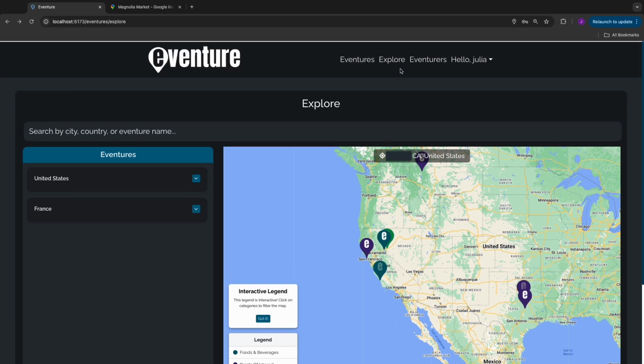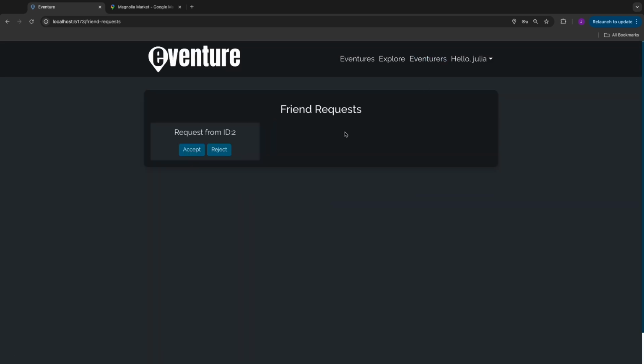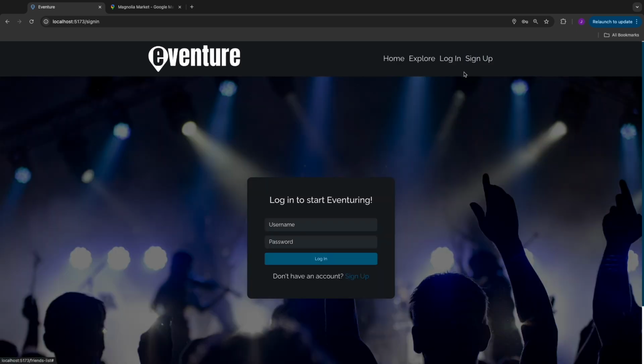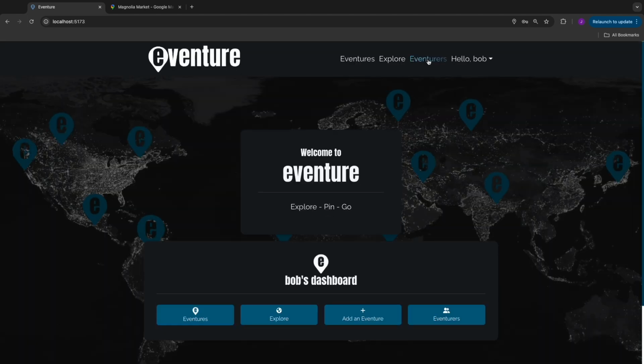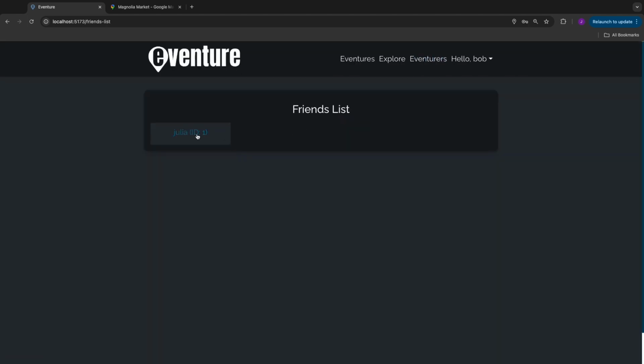Now I will head back to the Eventures page and click on a friend request. You'll see that I have a pending request from user ID 2, which I will go ahead and accept. Once accepted, I can navigate to my friends list where Bob, user ID 2, now appears. To confirm, I'll log in as Bob, and when I check his friends list, you'll notice Julia has been added as well.